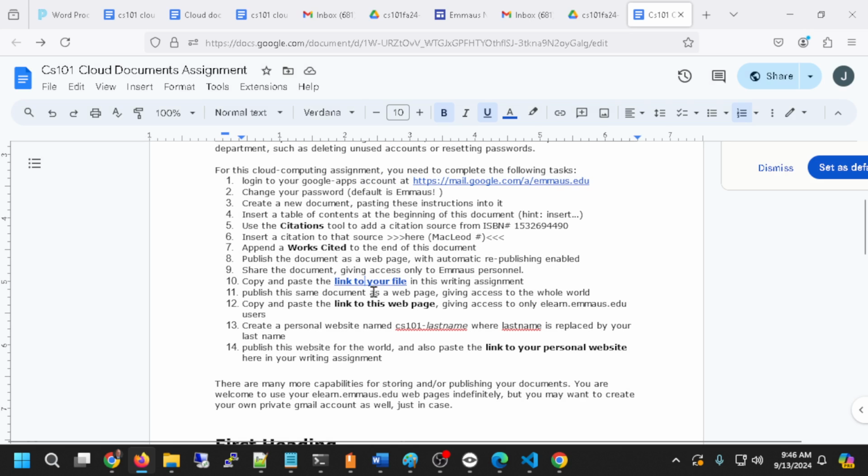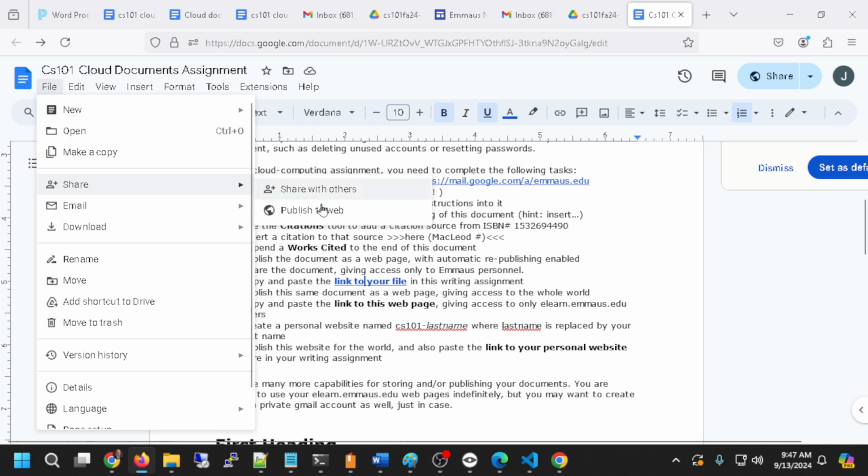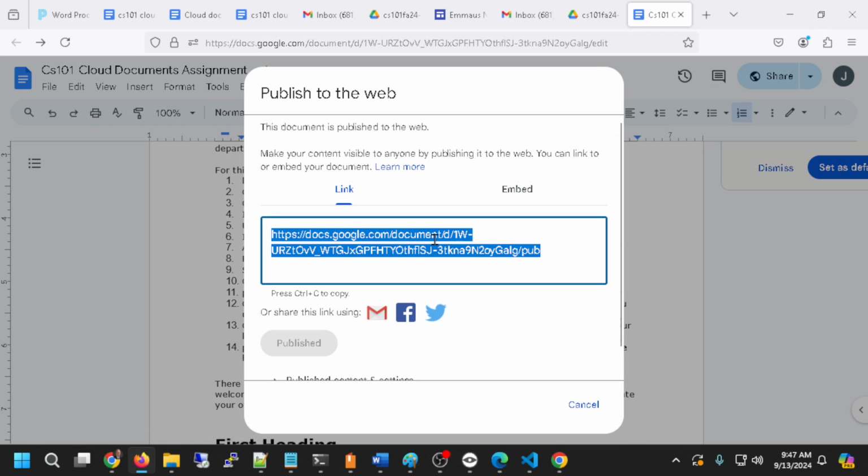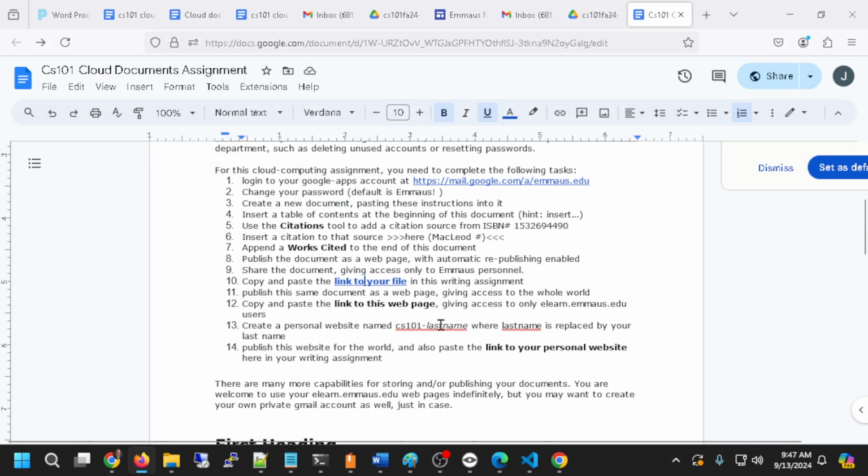Now, we've already saved it. We've already published it as a web page, but I'm going to go get the link to this as a web page now. How do I do that? I have to go over here because that's the only place where they let me see the publish to web link. It's highlighted. Control C. Now I can paste that by turning this into a link.